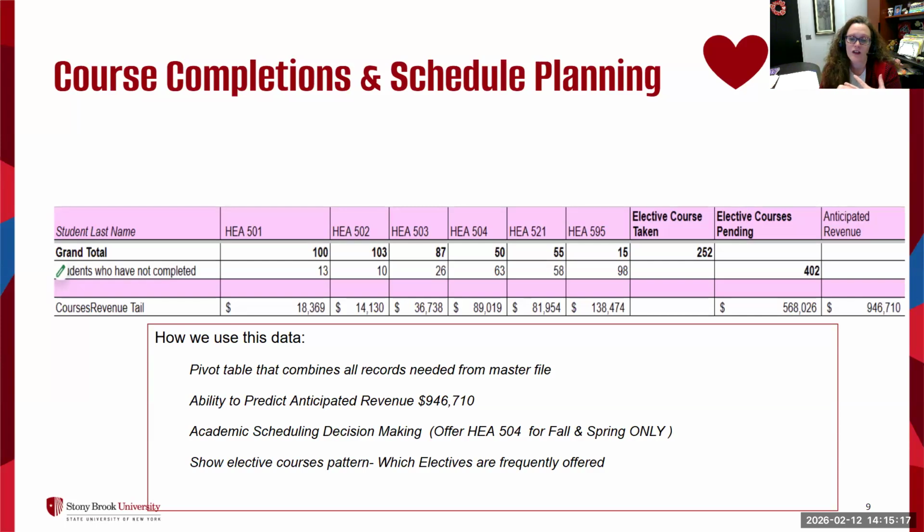We're able to predict revenue, like I said, which is helpful, especially in the new economic framework. If you're looking at student headcount and credit hours, this is a great way to figure out your credit hours for the next 2 years. From an academic scheduling decision, we can decide today, do we want to offer HEA 504 only in the fall and spring for the next 2 years and never run it in the summer? What would that look like?